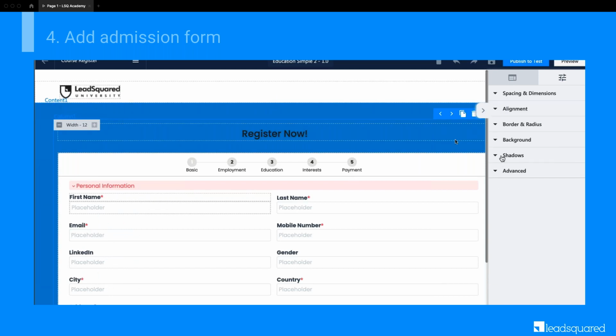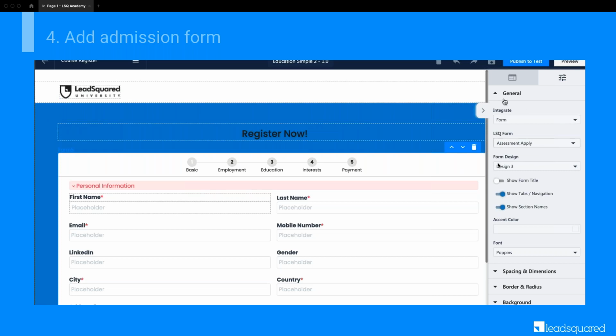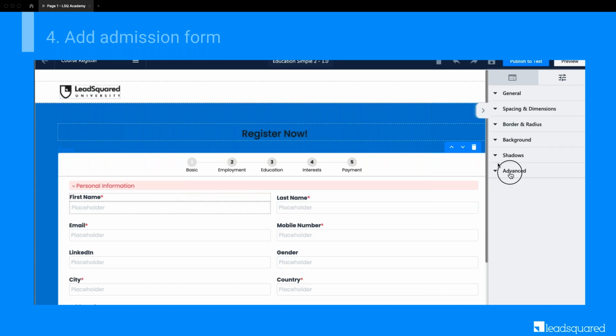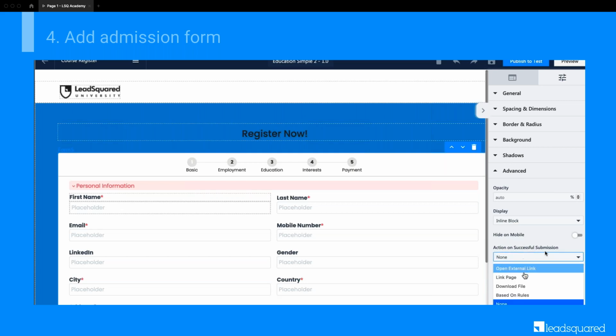Again, as I mentioned, it's pretty much customizable. This right-hand side toolbar gives you alignment, border, spacing, padding, everything. You don't have to write any kind of code. Next, I'm setting the action on successful submission, right? So when the user submits our form, what should happen?